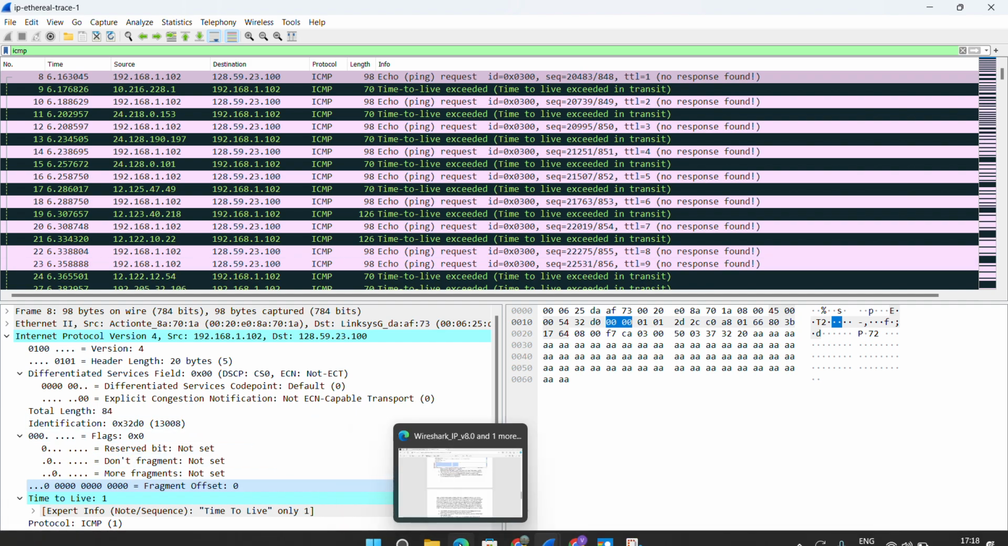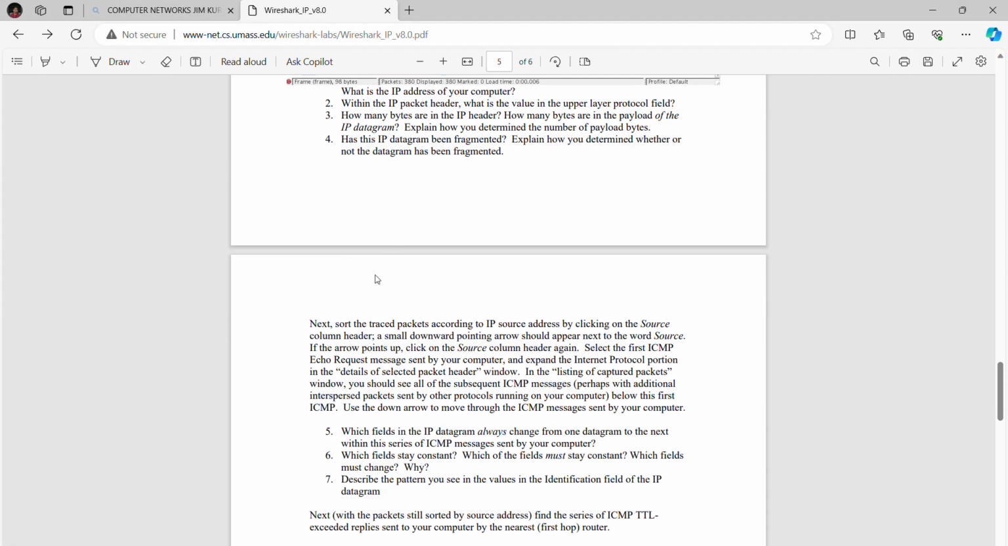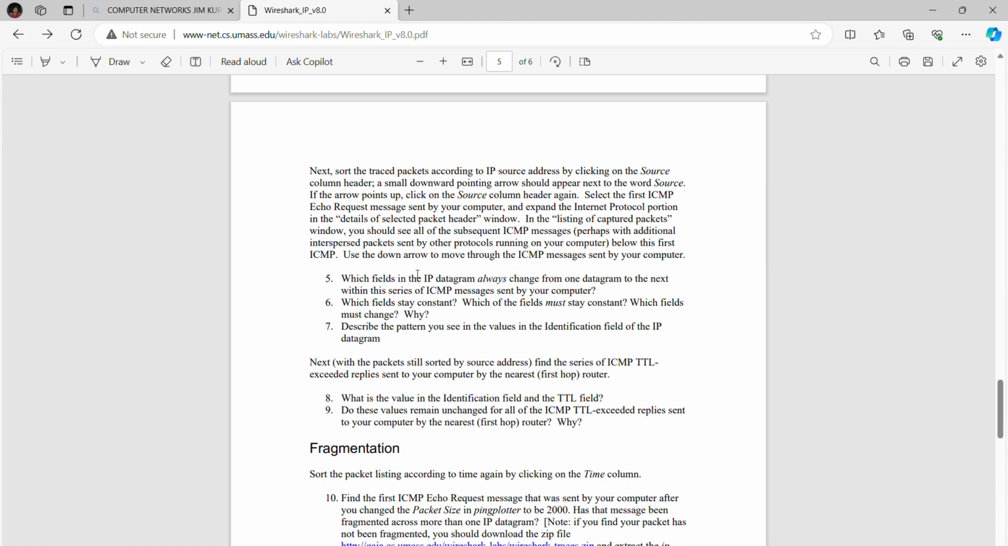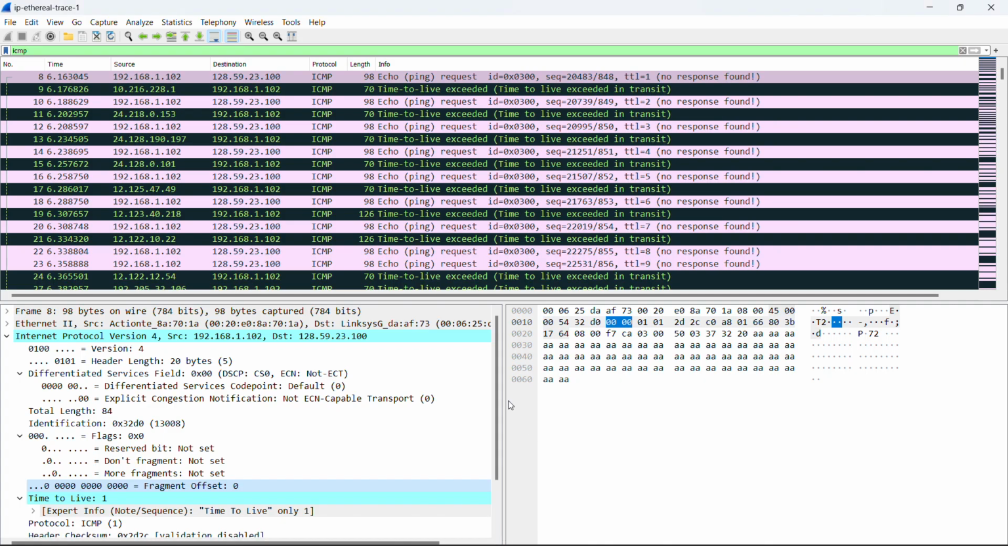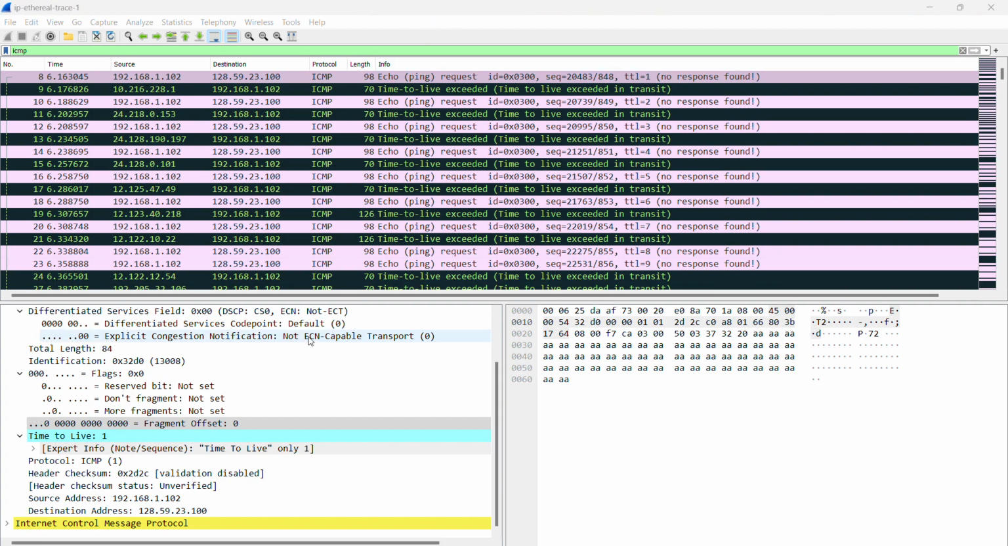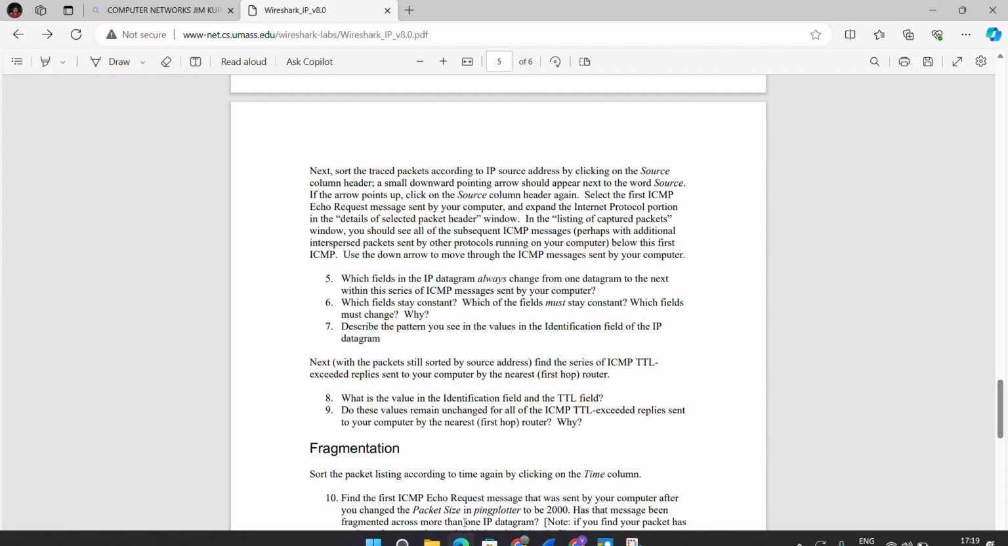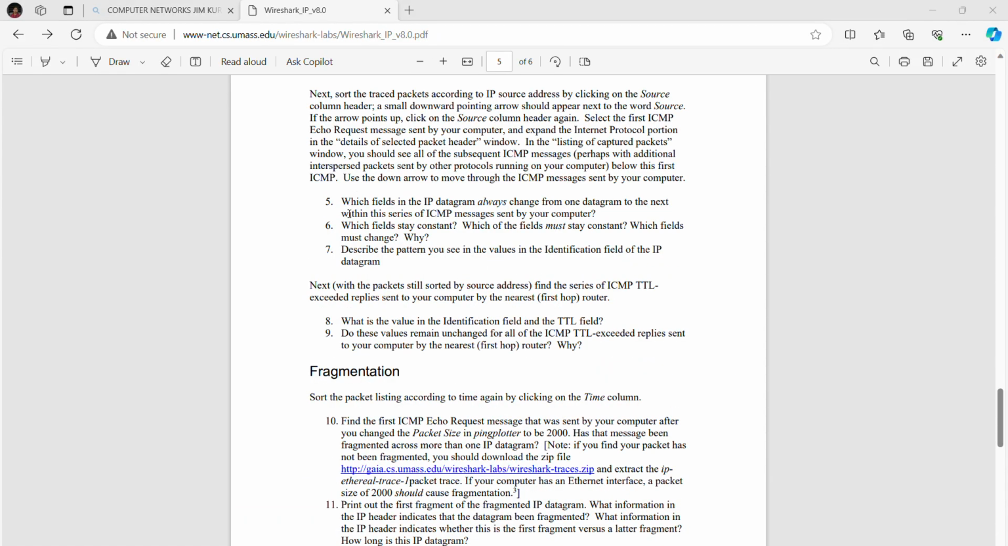And next question is, which fields in the IP datagram always change from one datagram to the next within this series of ICMP messages sent by your computer? The header checksum and the identification change from each datagram to the next. And next question, the fifth question: which fields in the IP datagram always change from one datagram to the next datagram?